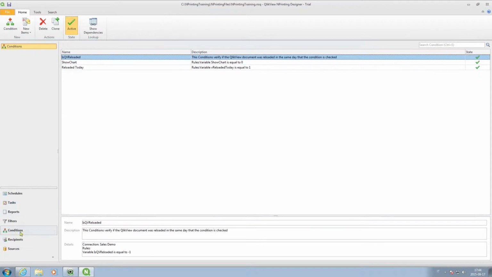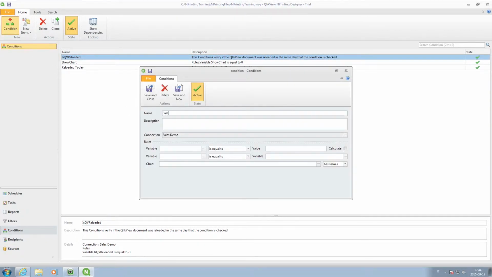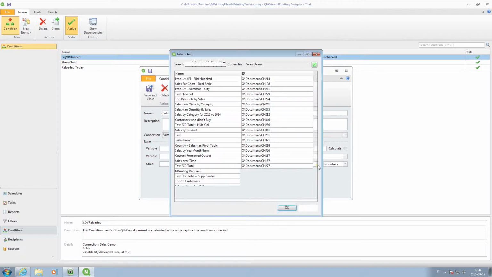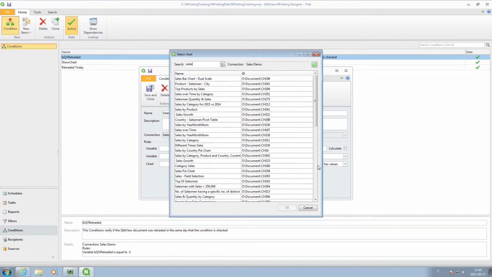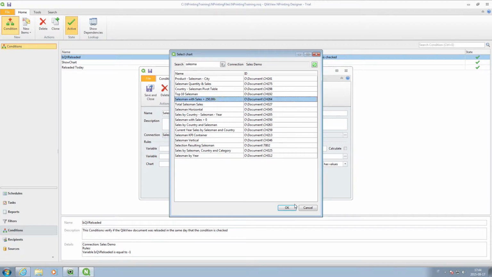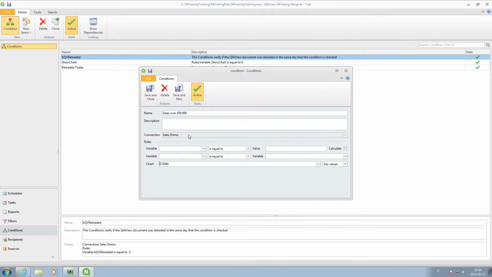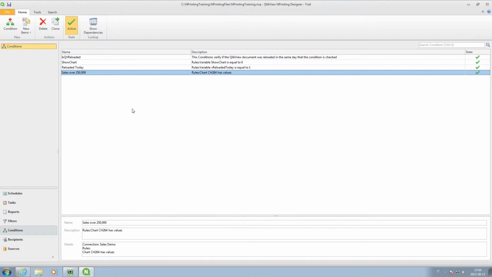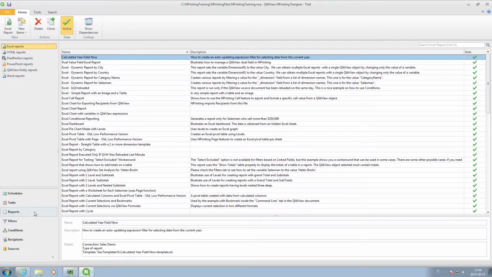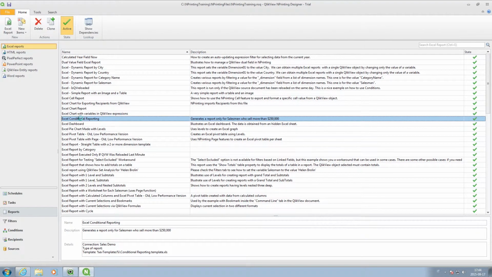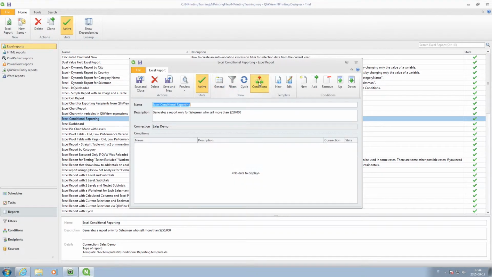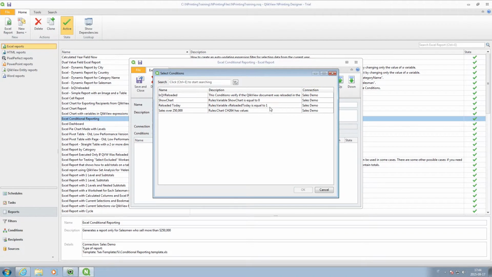In QlikView NPrinting, you can use time-based triggers and event-based triggers. For example, you can generate reports only when a specific event has happened in the data, or when a specific data condition is satisfied. In this case, we're going to create a sales report which will be delivered to salesmen only if their sales have exceeded a specific value in a given period.